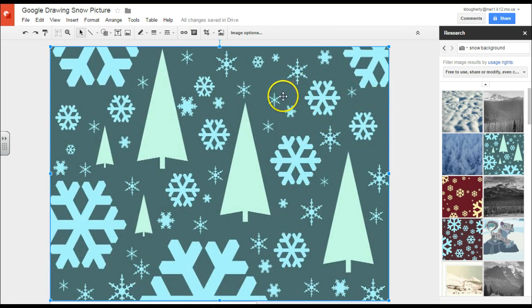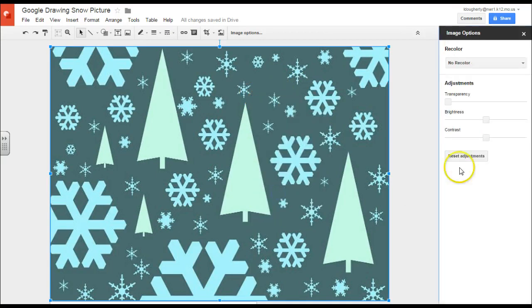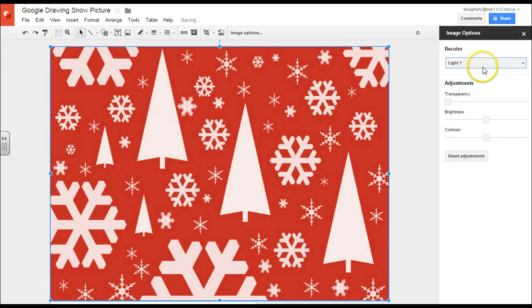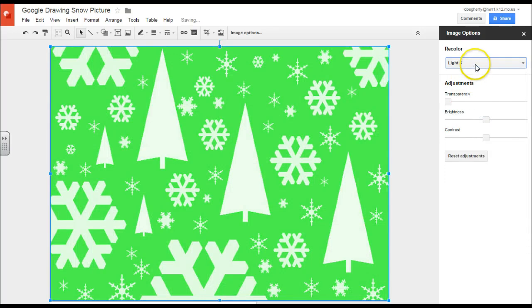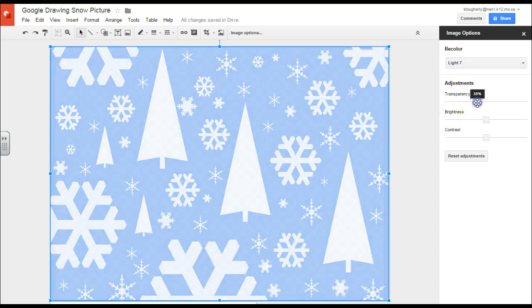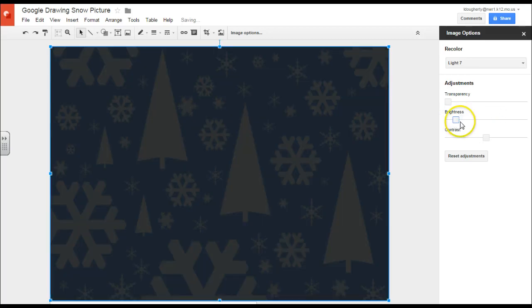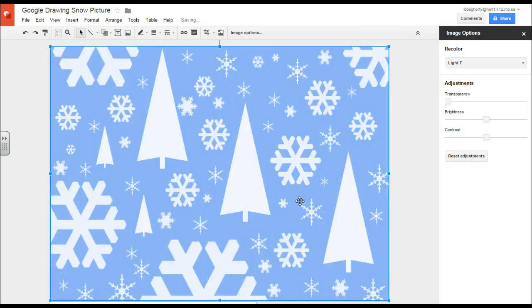What if I don't care for this particular color of this aqua? Right click again and do Image Options. Over here under Recolor it says no recolor, but if I want red, I can do red. If I want green, I can do green. If I want a lighter blue, I can do light blue. Whatever works. You also have adjustments here for transparency. I can make it fade out. I can brighten it up or darken it. If I mess up and go, oh, I don't like that, just hit Reset Adjustments, and it's fine. So I'm going to leave it with this light blue.